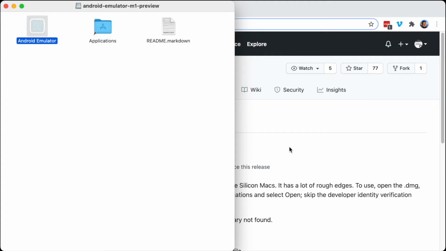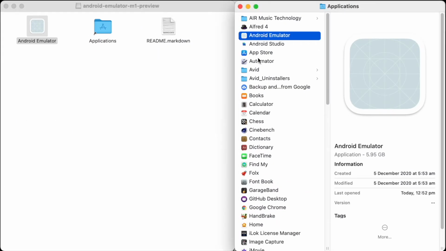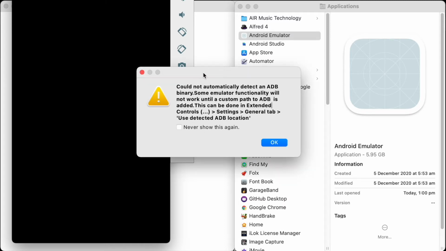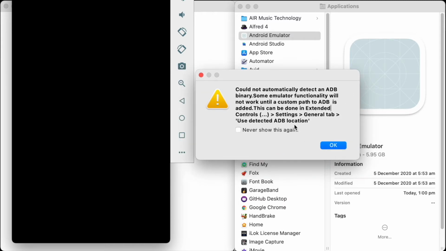And I've already done that. And after you do so, you simply go to your applications folder and you run it. And as you can see, the size is now 5.95 gigabytes and it gives you this error, which is about the ADB location, which you can set inside the settings for this emulator. We don't want to deal with that now.